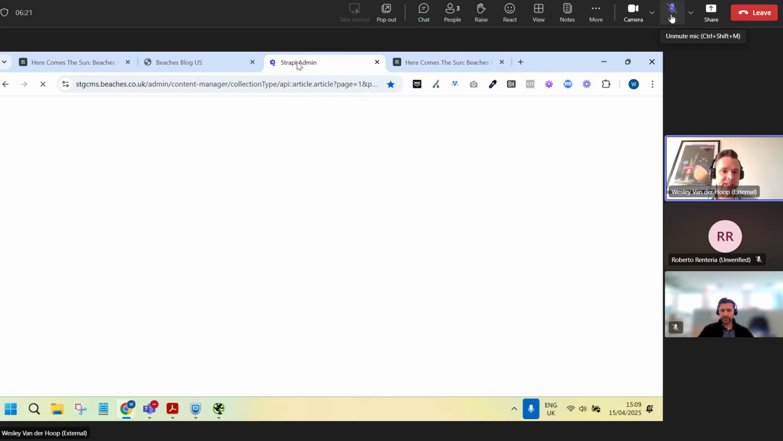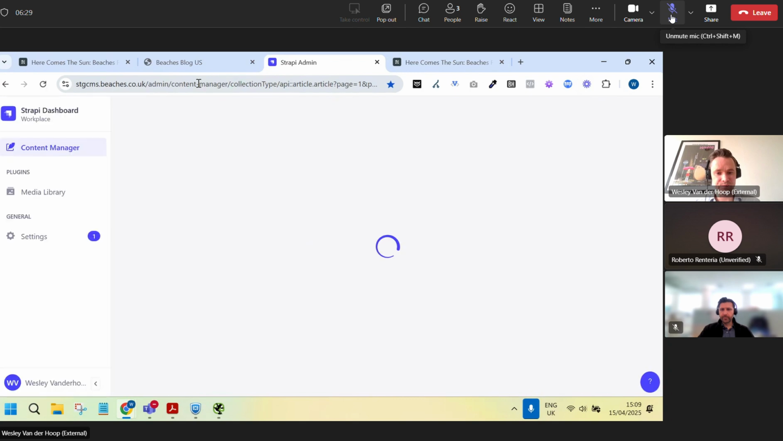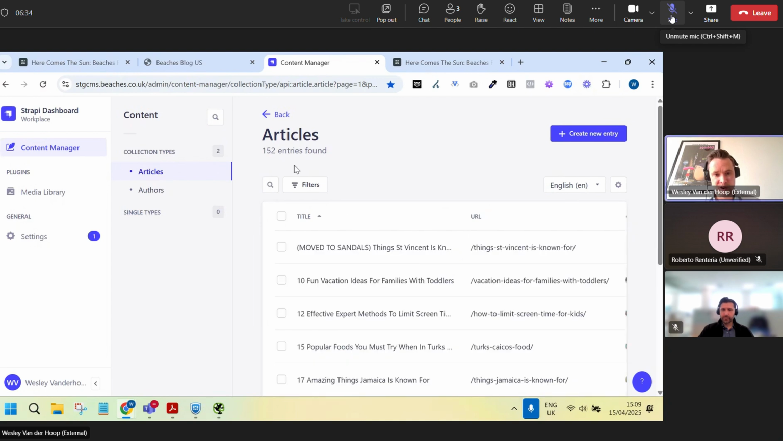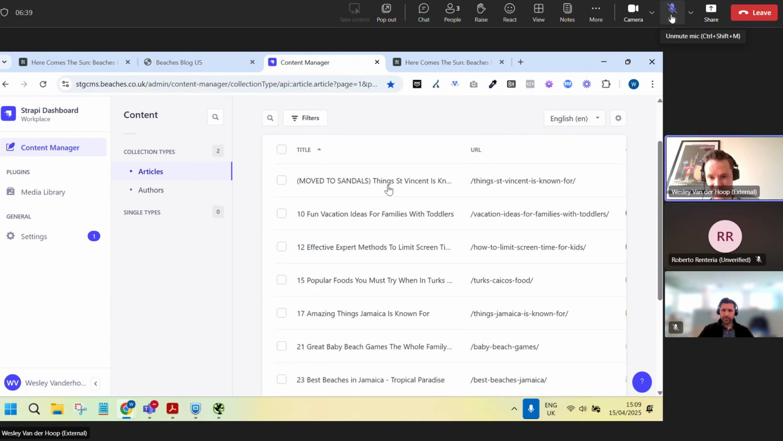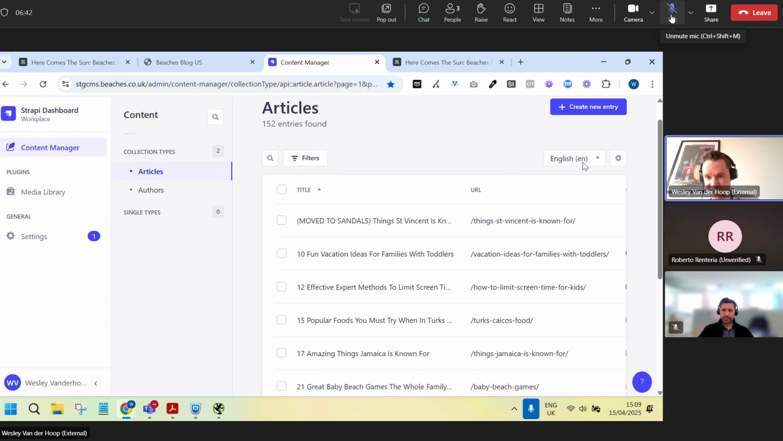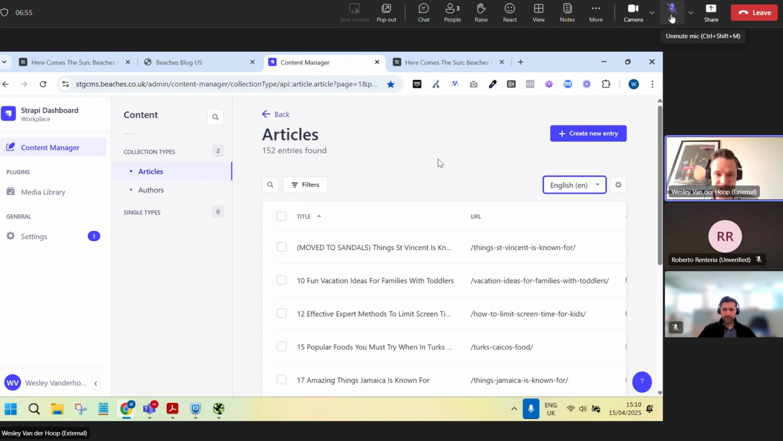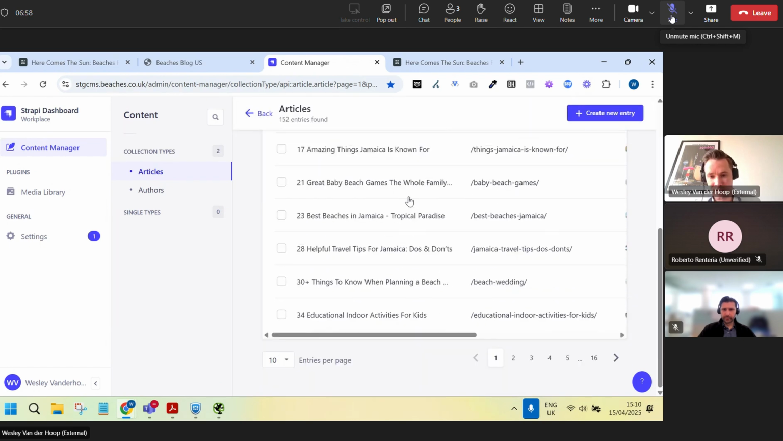And then tied to that, we have Strapi, with all the blog posts. I'm going to give that a second to load. So this is the new CMS, the new Ghost. We have 152 articles in here. Now one of them moved to Sandals. I have selected English here, so all these blog articles should be available on the US blog. If I select English Great Britain, then you will see the English blog. But these are the US blog articles. There are 152 of them.